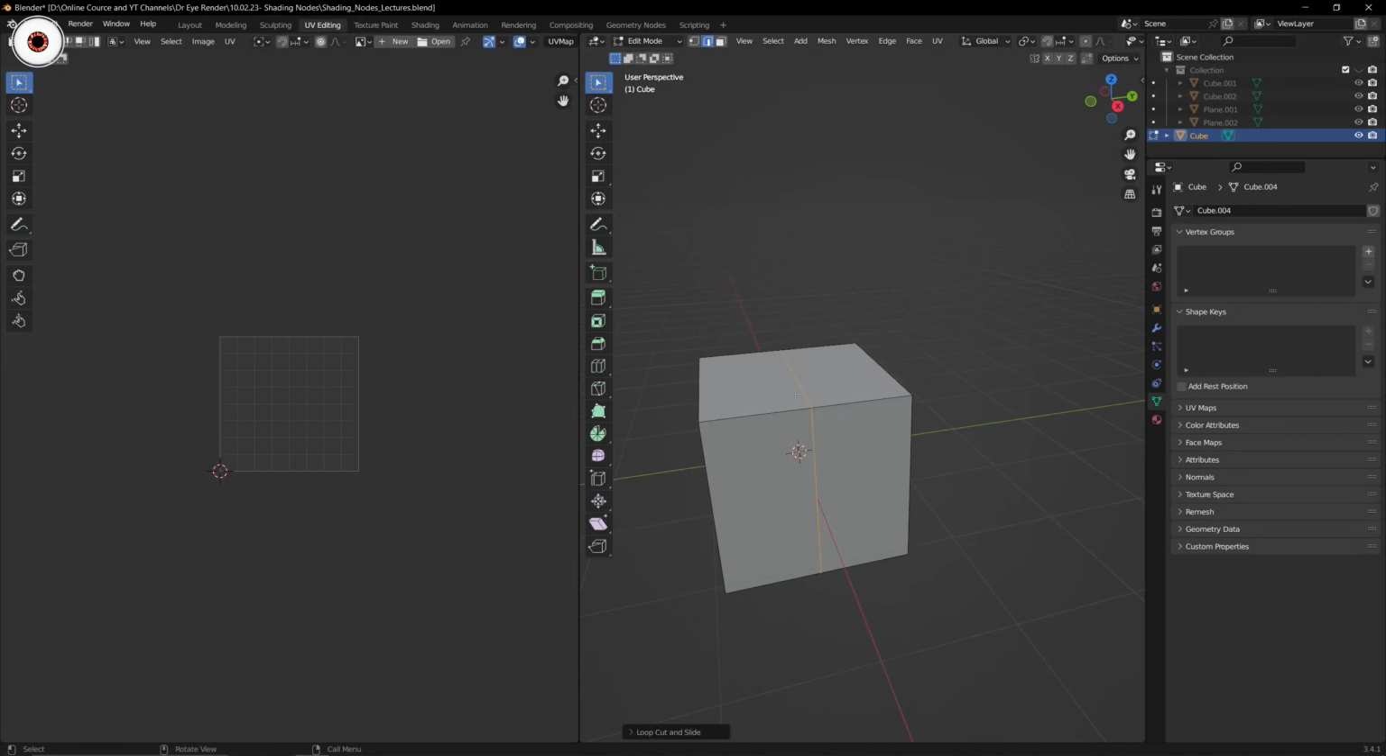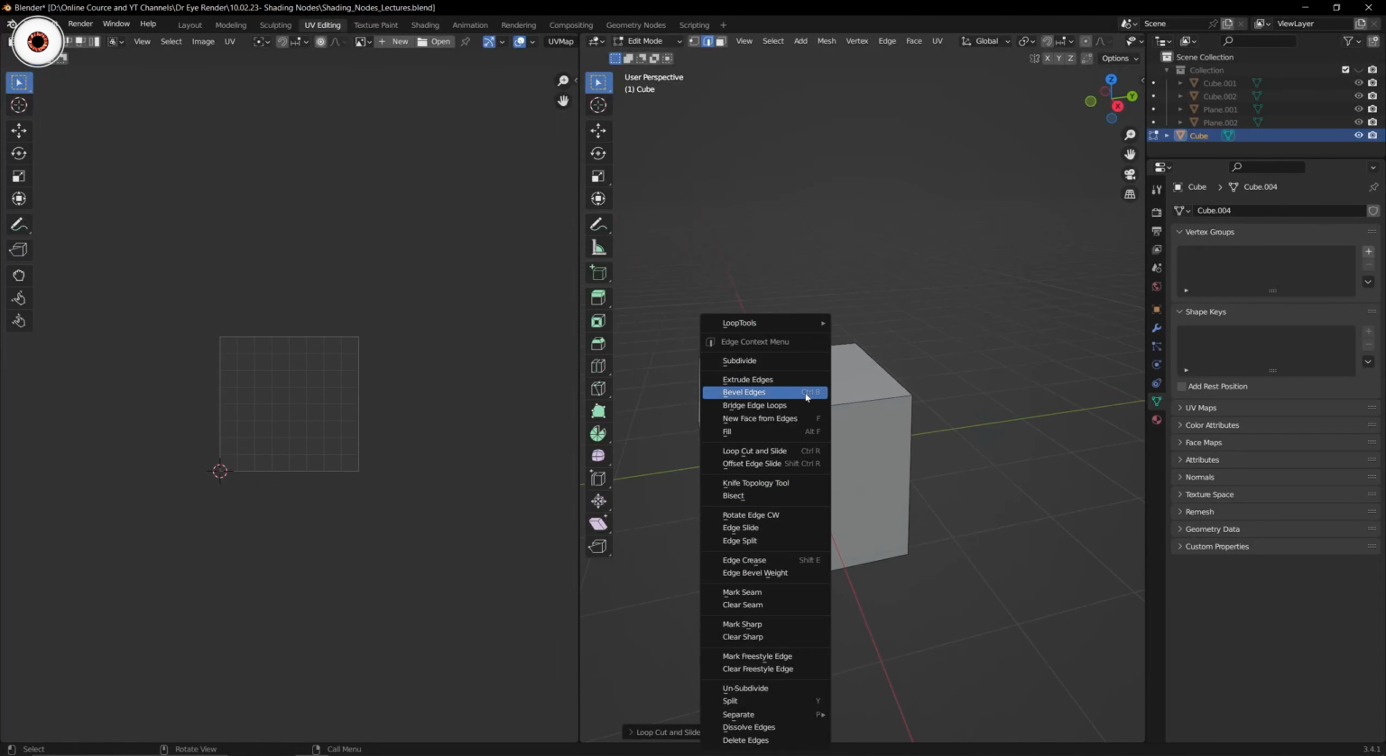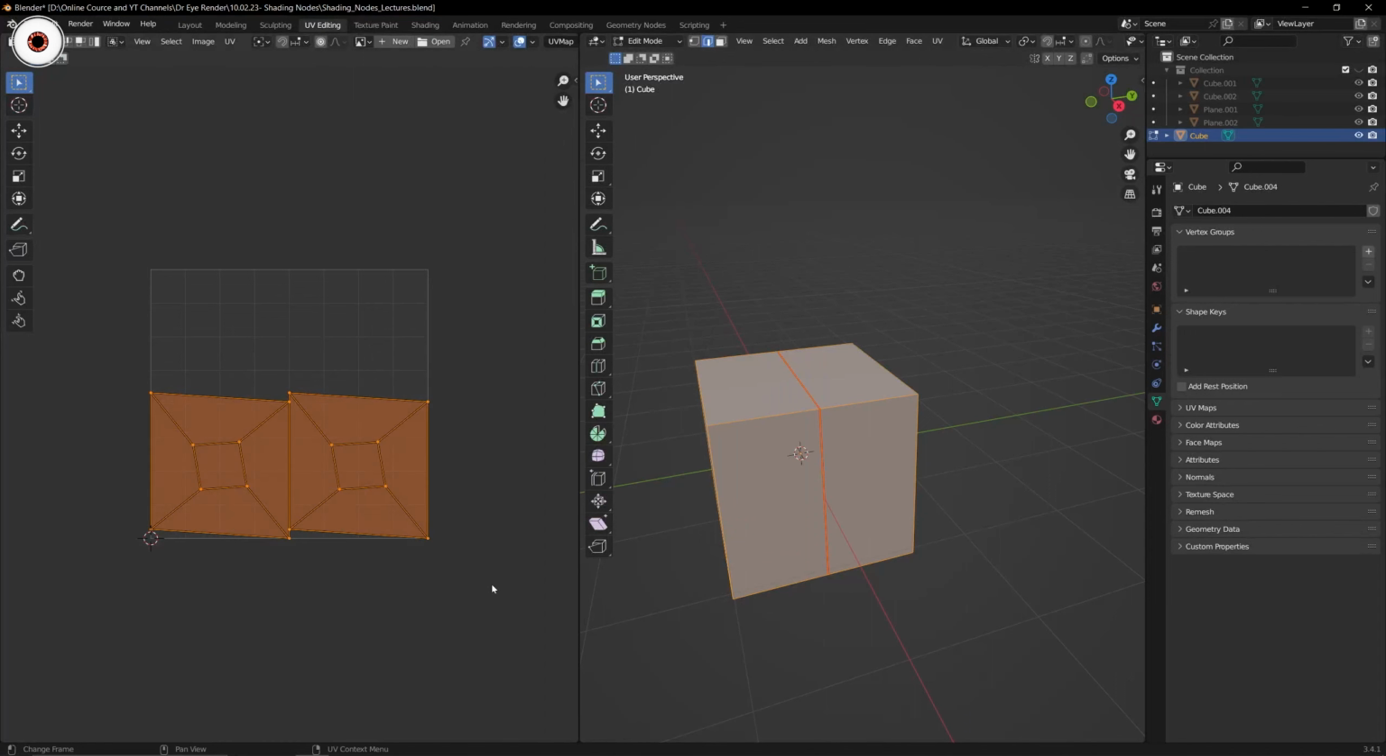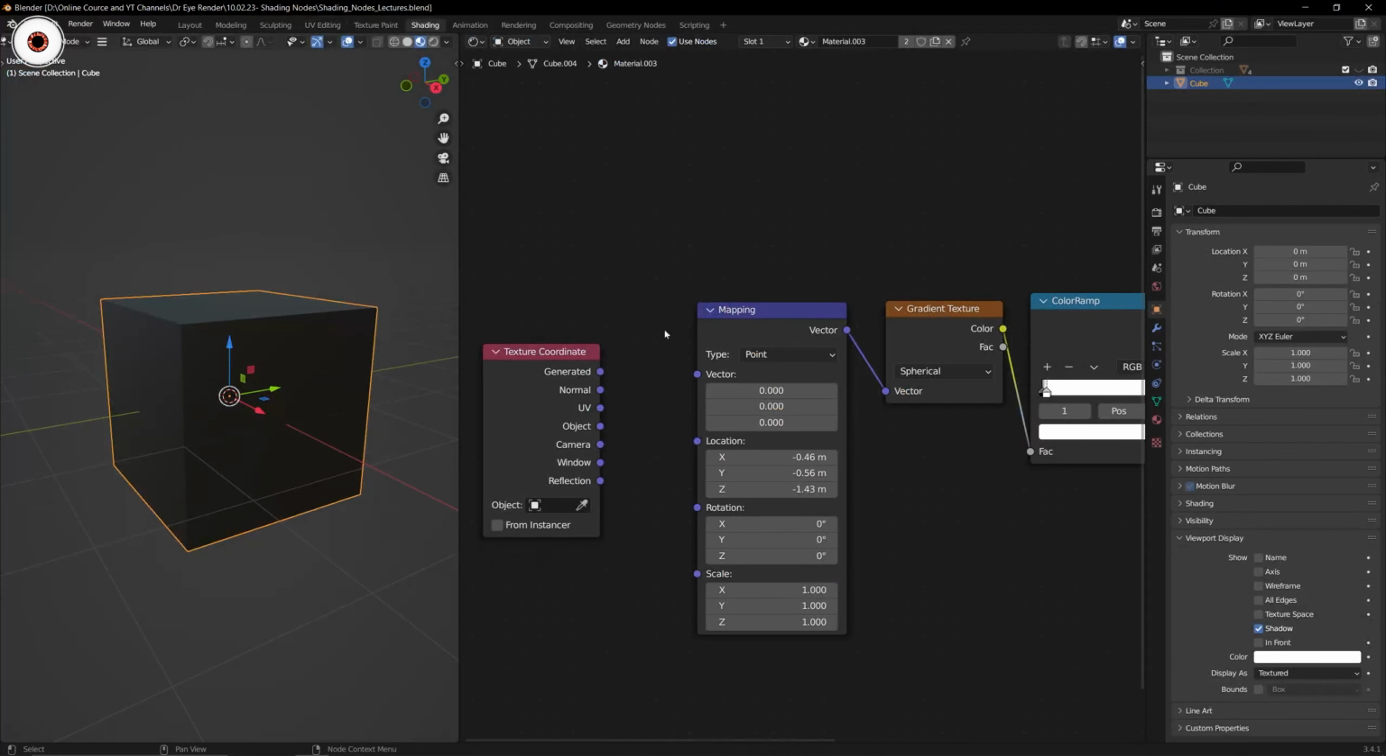I placed a loop cut in the center and right clicked, mark seam, right? It is represented by the red. Under the edit mode, by pressing U, you can unwrap this model and it looks like this, right? So we unwrap this model from the center, and let's see how it is affecting.